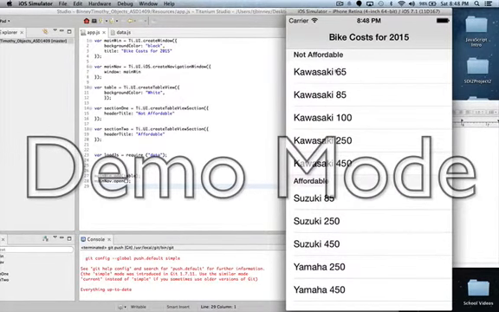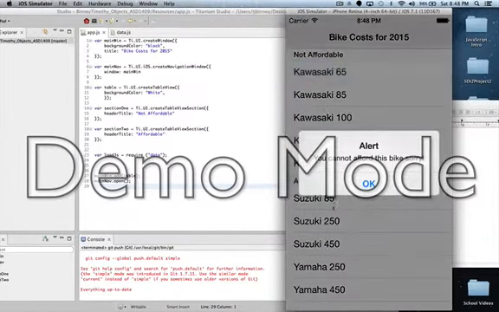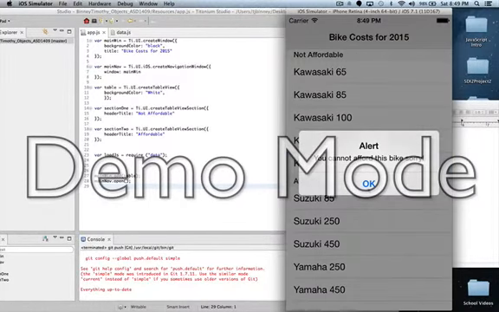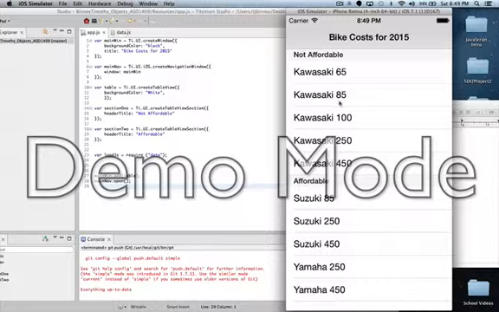Here it is, and each time it just alerts you to if you can afford it or not. I just split them up into sections of not affordable and affordable in the sections anyways, but if the app was random, you could set the sections as something else.